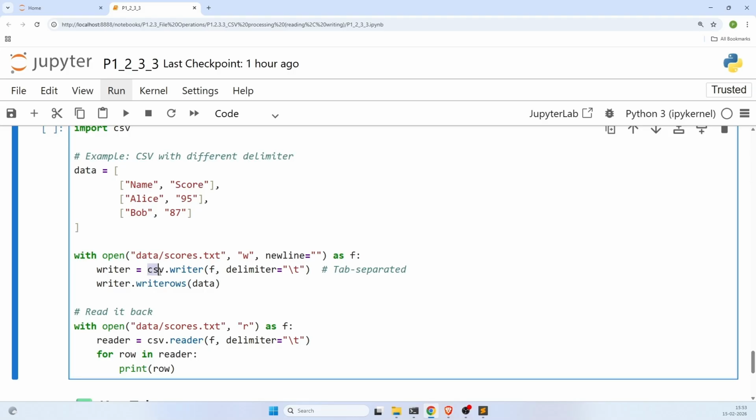So here I'm writing csv.writer. I'm initializing this with a delimiter, and I'm writing this entire rows information. Everything is the same. The additional thing I did is put this delimiter, and instead of writing to a CSV file, I am writing to a text file.